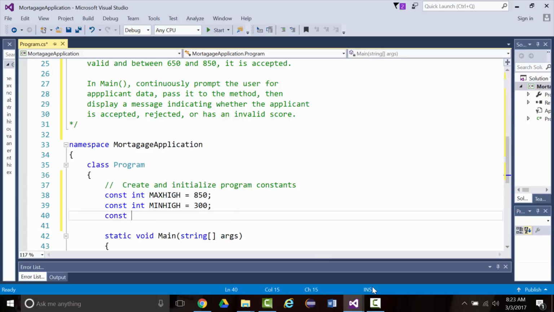And const int, oh, what I did there, int, I just called it min ACC for the minimal accepted one, which was, is that what it said? Did it say 650? I want to make sure I'm using their numbers. Yeah, 650. So that's equal to 650.